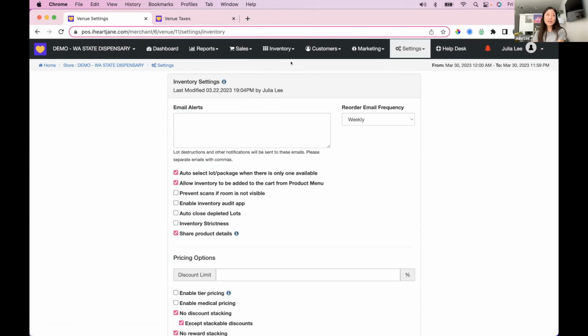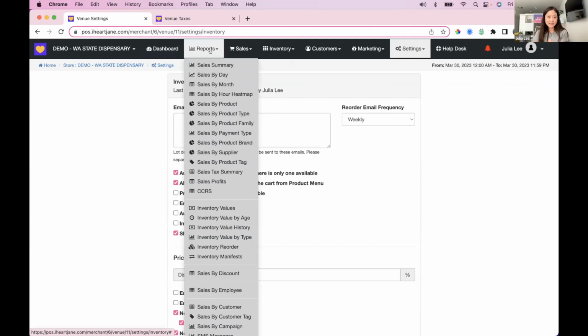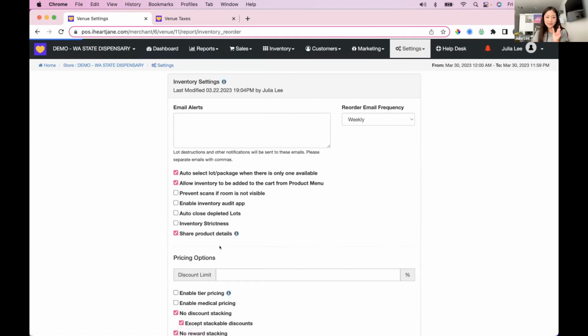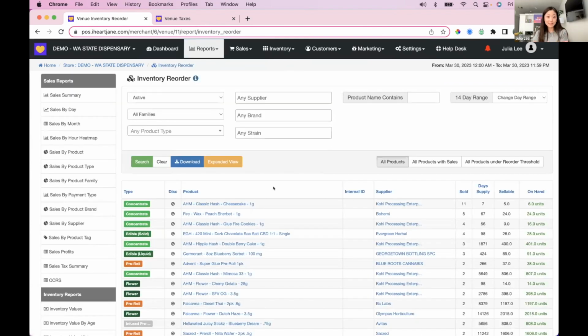Yeah, thanks. So we talked about that inventory reorder threshold. That comes into action in a couple of places. So first, I want to show them the inventory reorder report. This is something the inventory and buying team is probably going to use a lot, and it uses that reorder threshold here.